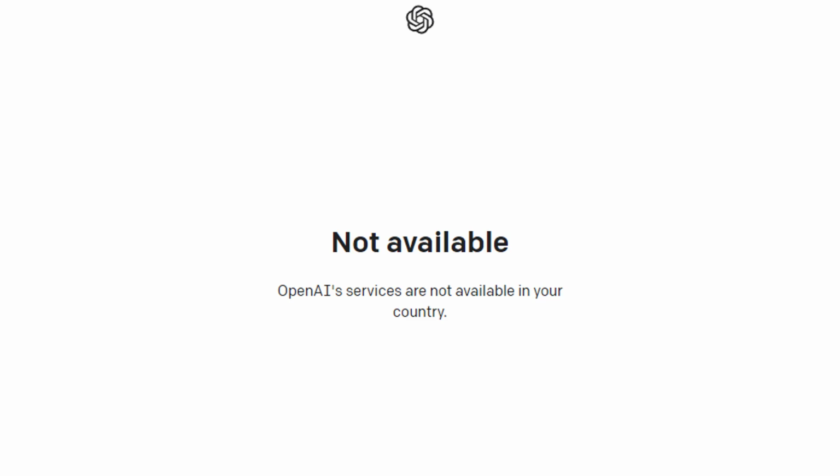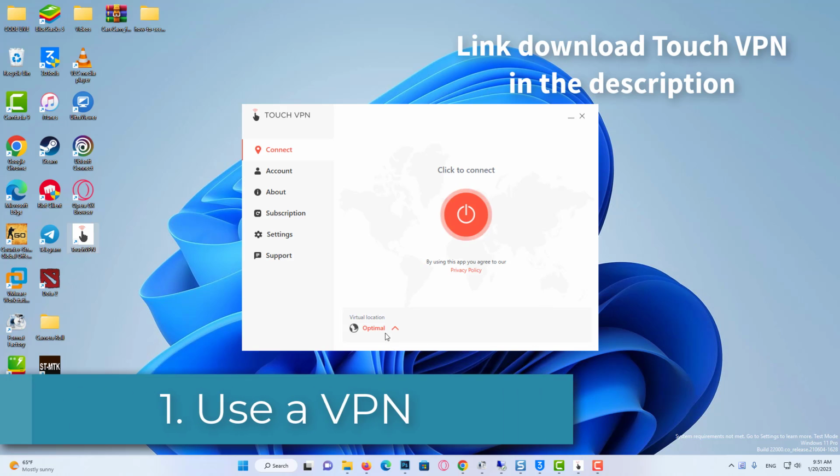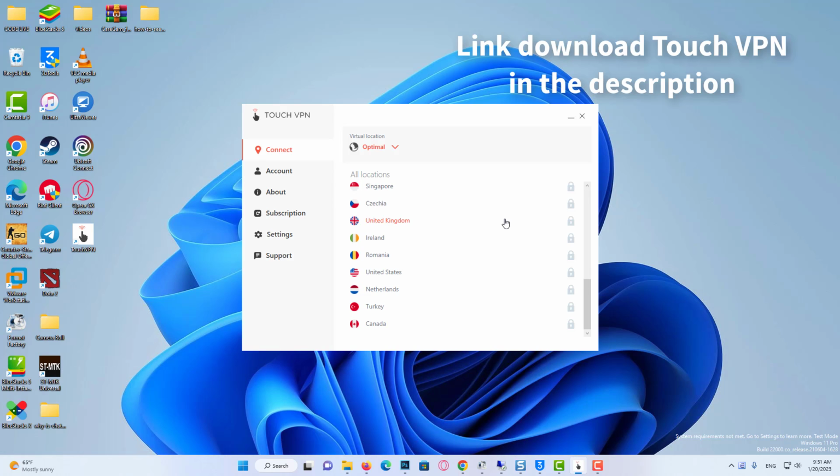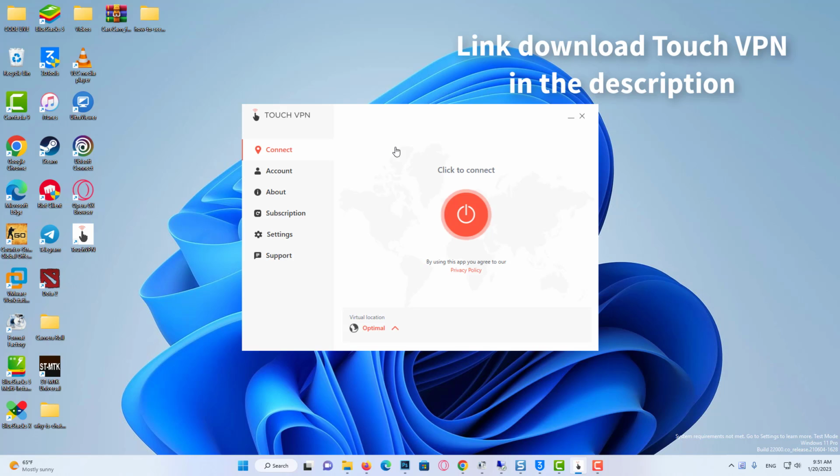in your country. 1. Use a VPN. If you are unable to use the OpenAI API application in your country, you can try using a VPN. You can access the website using a VPN. Set it to a country that the application is allowed in. With a VPN you can access the website and use your login credentials.